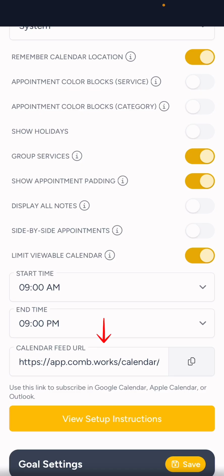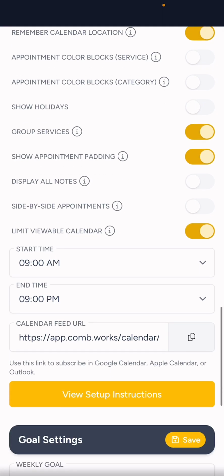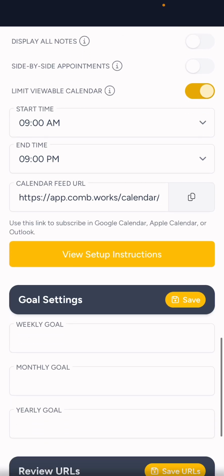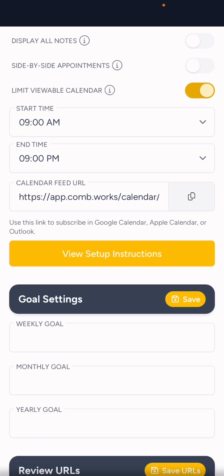Calendar feeds can export to external software. View setup instructions for how to utilize this feature. Goal setting will activate a new tile on your Hive. This tile will calculate revenue to goal as you progress through the week, month, and year, depending on which goals you set.